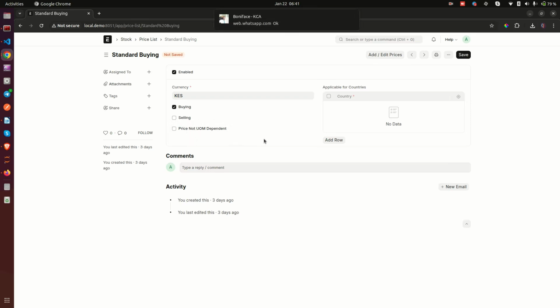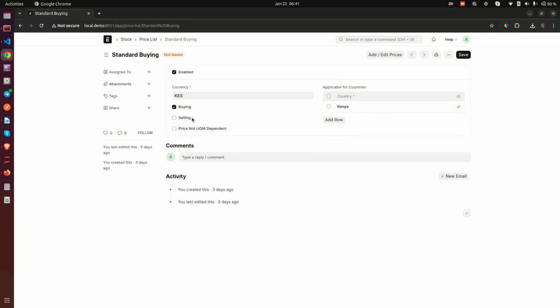Alright, so when that is said, the other thing that we have is applicable for countries. That is, if you want to split this price list to be specific to whatever countries. And it's only the countries that are going to be listed here that the price list is going to be usable. If you try to select, for example, a supplier from a different country, that is going to throw you an error. It's not going to allow that. So if you want to limit your price list regionally, you can do that setting right here.